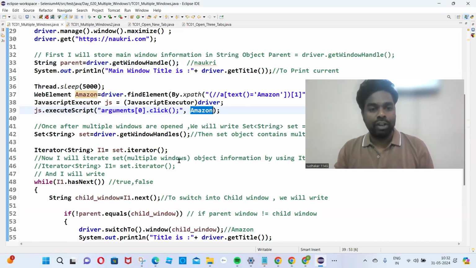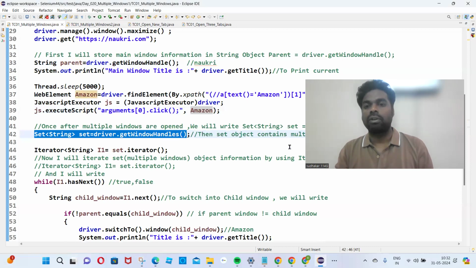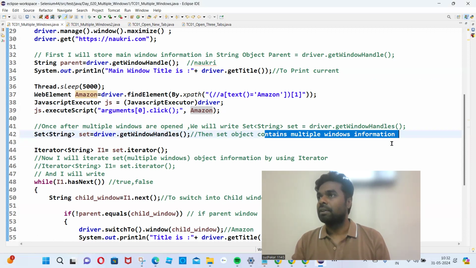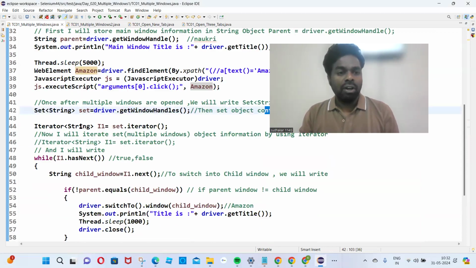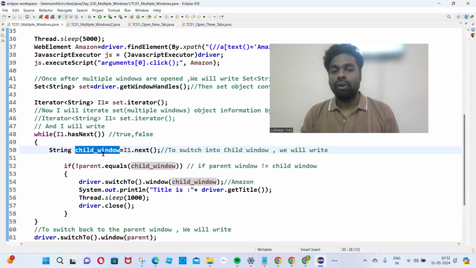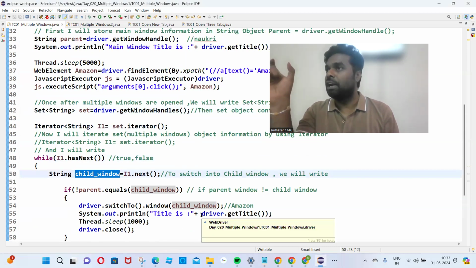Whenever the application contains two windows, immediately you have to write this line of code. See, I have written the set object, which contains multiple windows' information. So one is Naukri and another one is Amazon. Iterator<String> i1 = set.iterator(), so i1 points to the iterator of the set object. And while i1.hasNext(), the next value, Amazon, is available. So it's getting the child window information: String child = i1.next(), that is the child window information, the Amazon value.